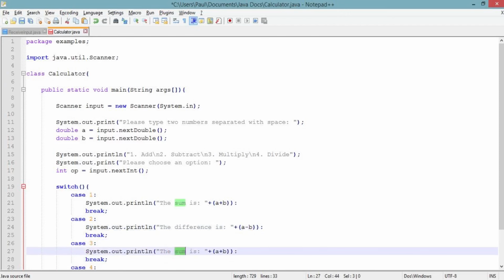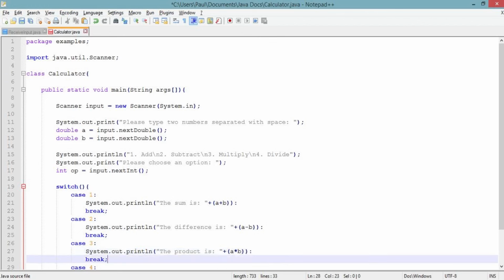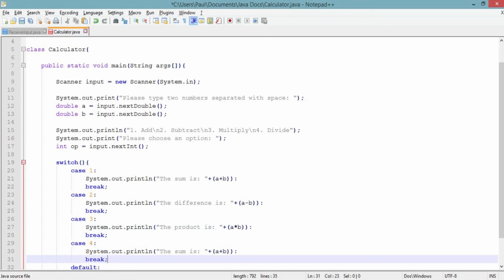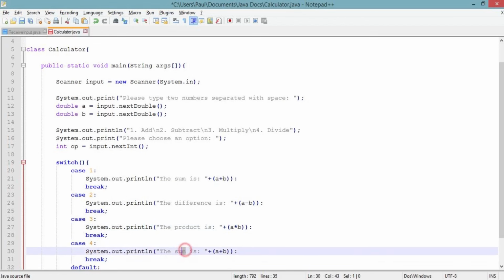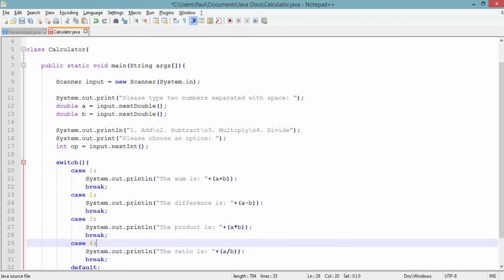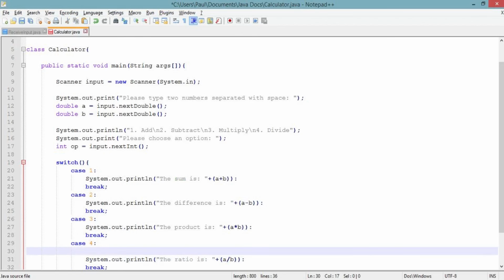What's the third option? The third option is multiply. So I put product. The product is A star B. Now in case 4, we have put the division, so it's ratio A by B. And in case of this division, we have a condition. When the denominator is 0, the answer will be undefined, right?